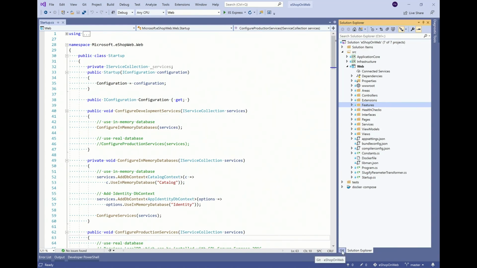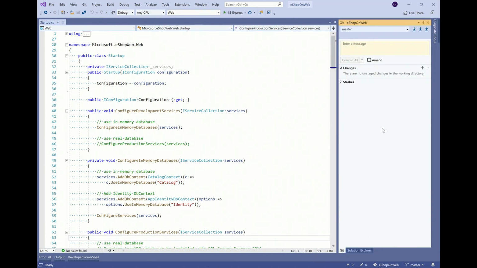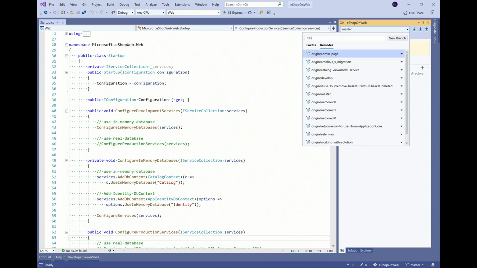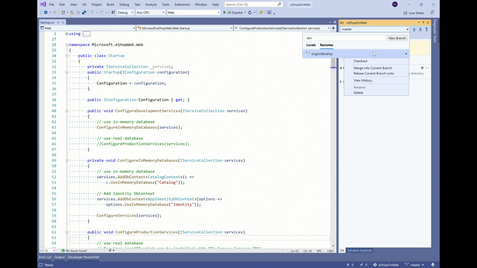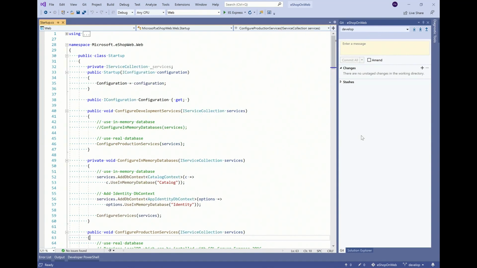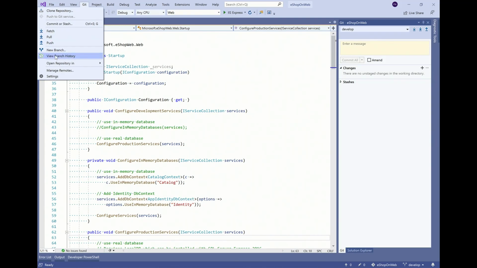And then what you'll see is that we have a new menu on the right-hand side that lets you execute all these different Git commands. That's much easier to use than our previous Team Explorer. And so you can go to the remotes to check out the develop branch, switch branches, and then you can even go ahead and look at the branch history to see what was the last commit. So we'll go there from the Git menu. Okay, here. Here we go.